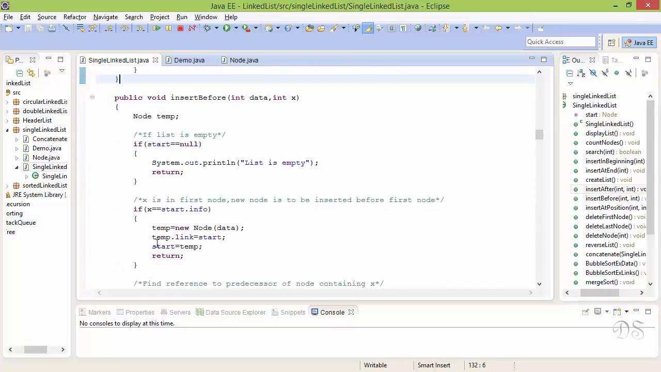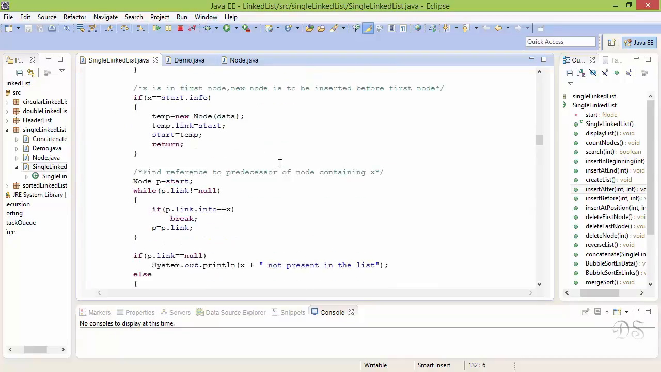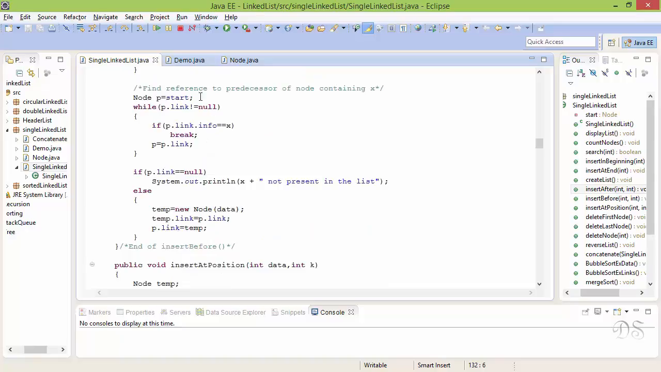This is the method insert before, which will insert a new node before the node that contains value x. And we have seen that in this case, we need reference to predecessor of the node that contains x.